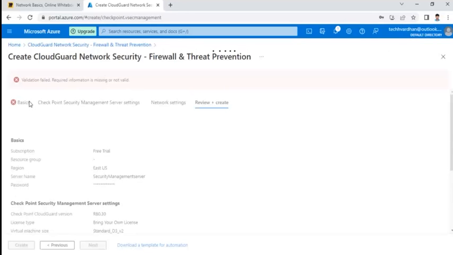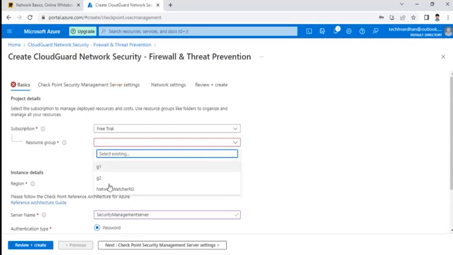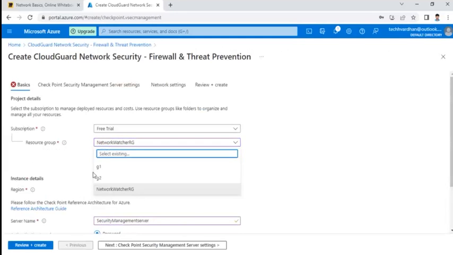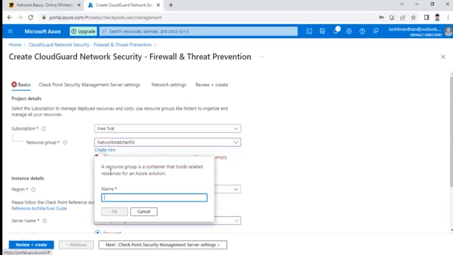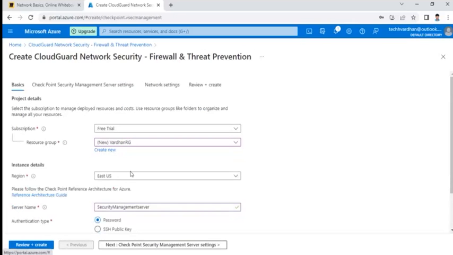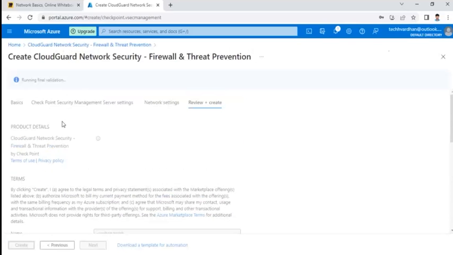Okay, it's showing some errors. Let's see what those errors are. Yeah, resource group I need to provide. Okay, I provided, we have to create a new one. Network security, I'll mention as RG. That's fine, whatever. Let's review and create. Whatever details we are providing here, it will review once again.